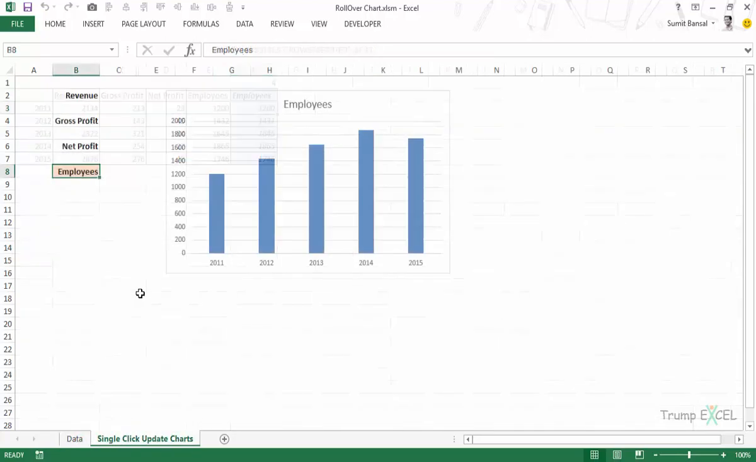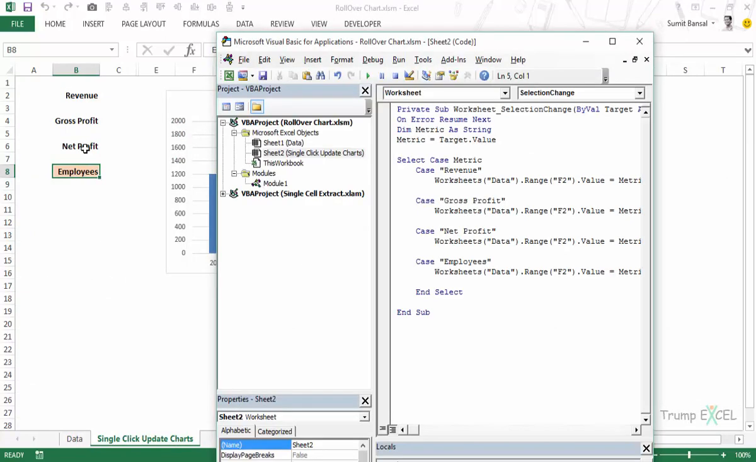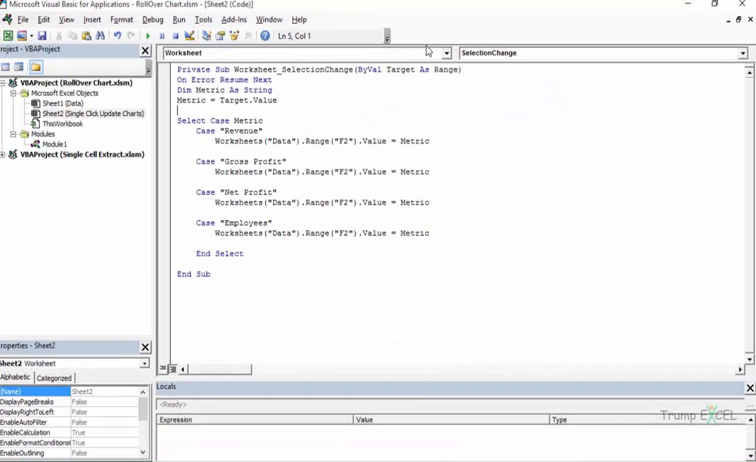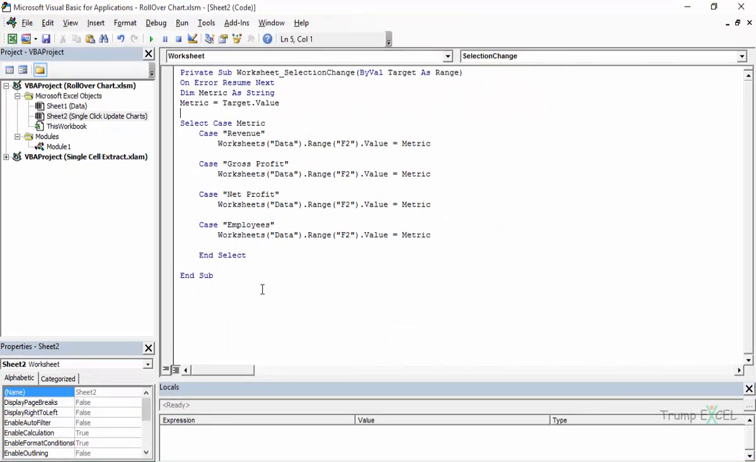Now, let's go to the VB editor and see how to do this. So I would press Alt F11 and this opens the VB editor. I already have the code in here. If you're starting from scratch, then what you need to do is double click on the sheet where you want this event to take place. And this is a selection change event, which means that if you click somewhere, then this code gets triggered. So you first have to double click on this sheet.